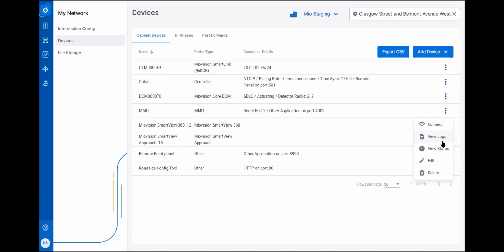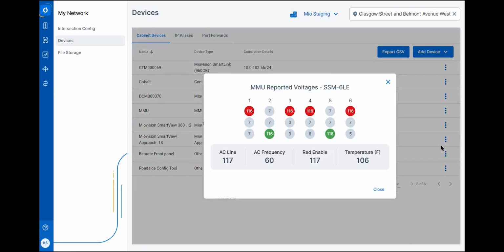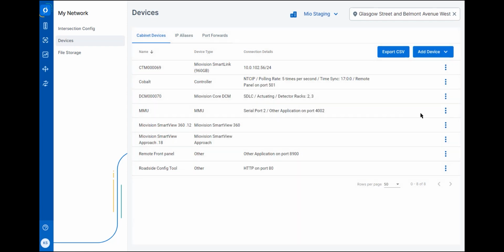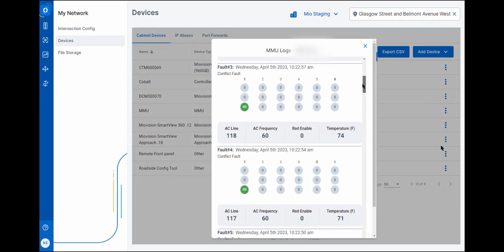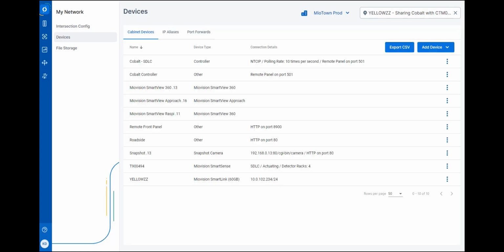Once connected, you can view the status by clicking on the three dots on the right side and clicking View Status. This lets you see the current voltages at the intersection. If you would like to see the historical information, return to the Devices tab, click on the three dots and select View Logs. This will give you a list of faults logged on the device.